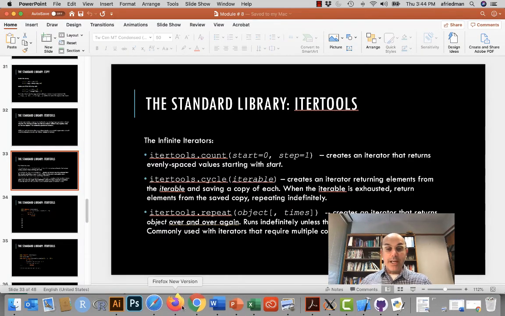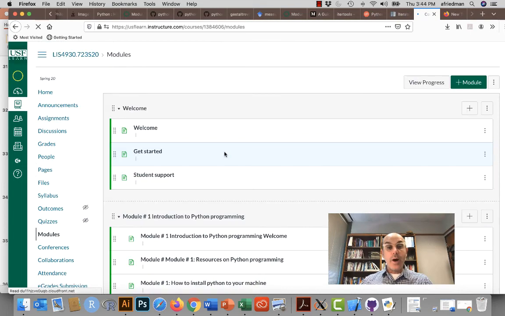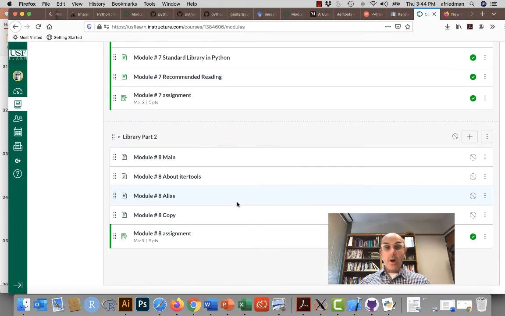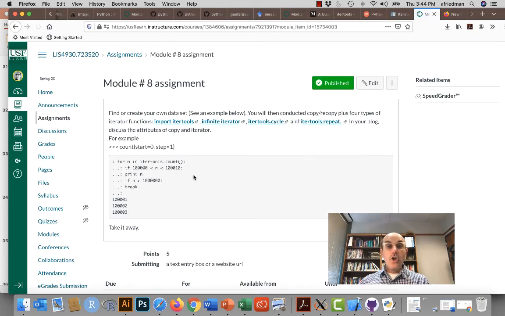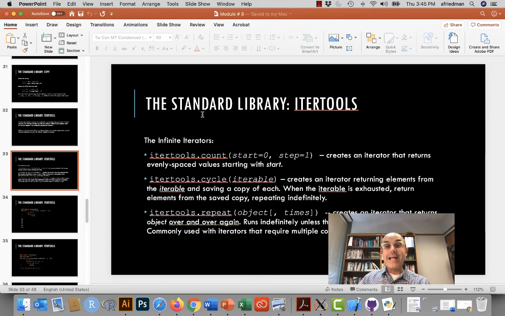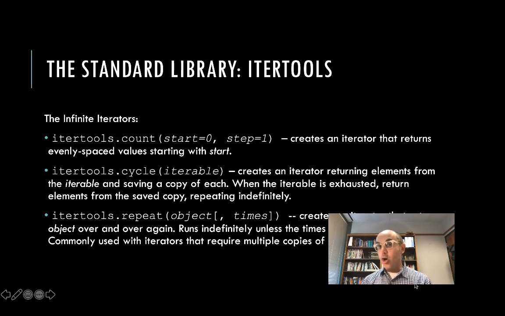In your assignment, one of the things that you are being asked to do, and I want you to pay attention to it, is to create your own dataset. I gave you an example using itertools where n is 1000, print n. And what I want you to do is the combination of the copy and recopy, plus four types of different itertools: import, count, cycle, and repeat, as I'm going to demonstrate in the PowerPoint presentation. So everything will match up.